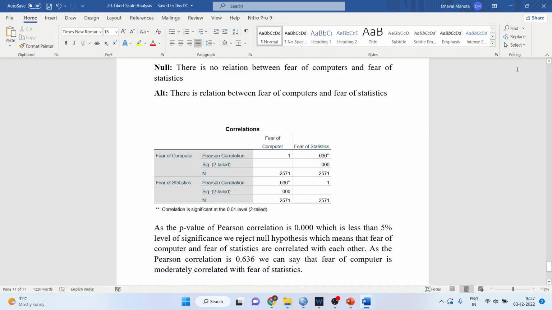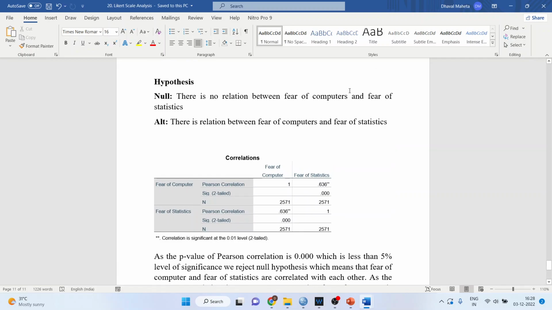What will be my null in this scenario? There is no relationship between fear of computers and fear of statistics. Alternative, there is a relation between fear of computer and fear of statistics. Now I'll see the p-value, which is this one. Fear of statistics, you see the p-value from here. Both are mirror image. See, this part and this part, they both are mirror image of each other. The interpretation can be done from either of them.